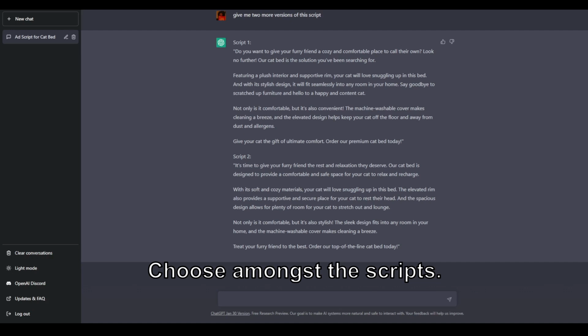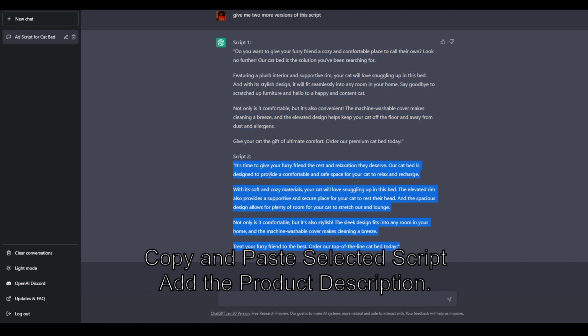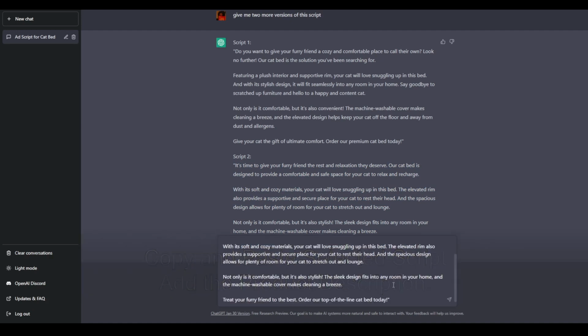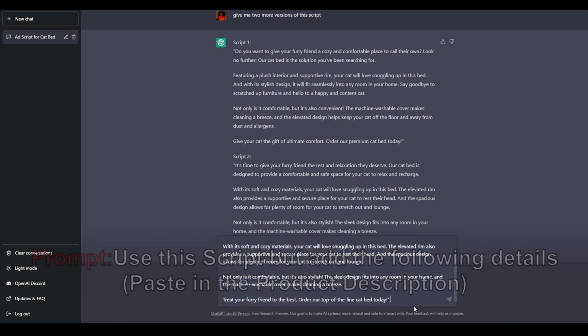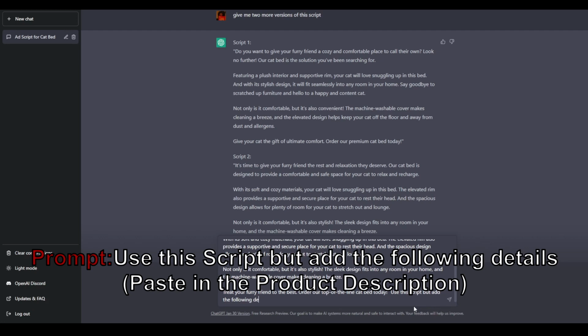But this time, let's add in the required talking points. Let's copy-paste the script we want. Let's also add more instructions. Type, use this script, but add the following details with a light and cheerful tone.